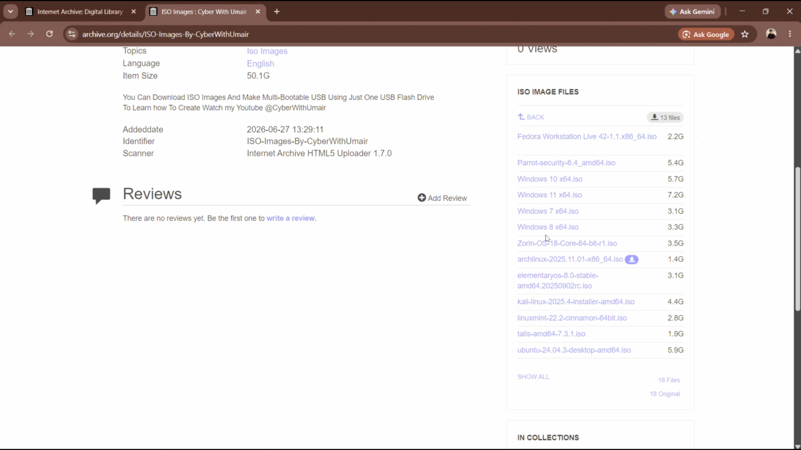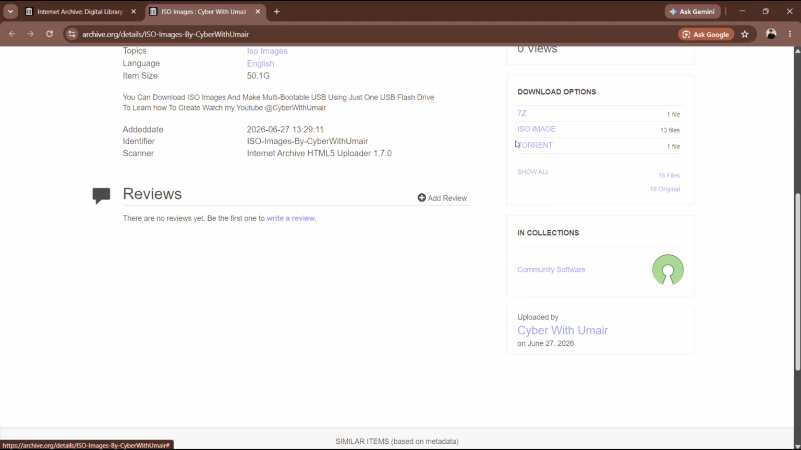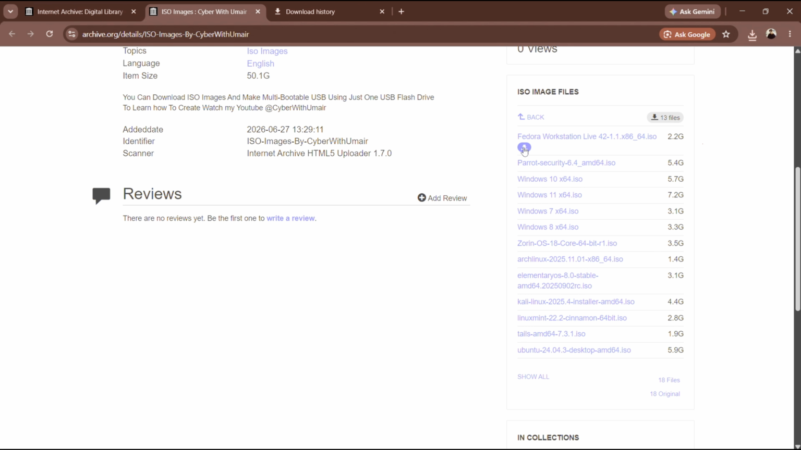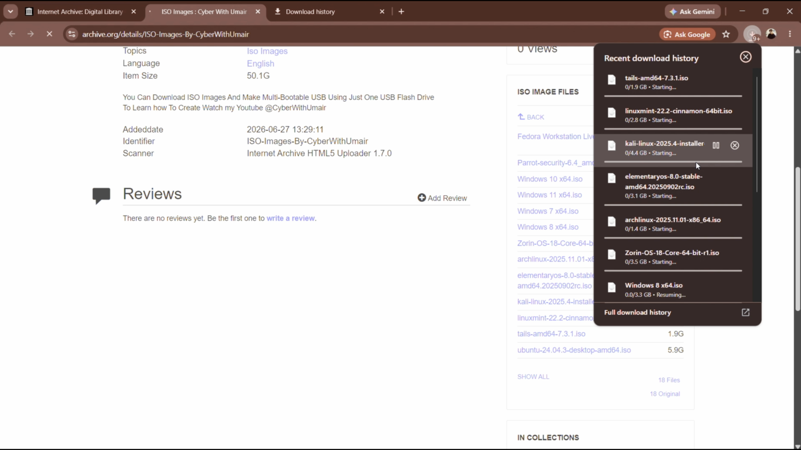Here you can see there are many ISO files. First, download the Ventoy zip file, which we will use to create the multi-bootable USB. After that, download the ISO file you want to use, such as Windows 11, Windows 10, Kali Linux or any other operating system. I am downloading them all. As you can see, all the required files are downloading.